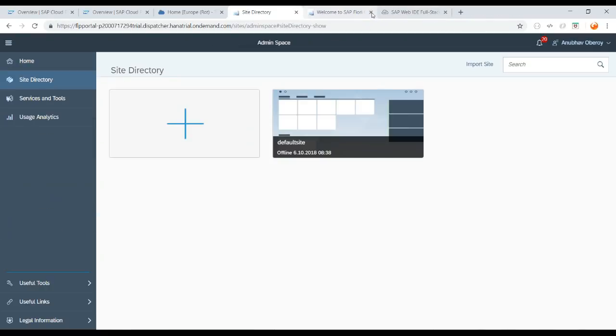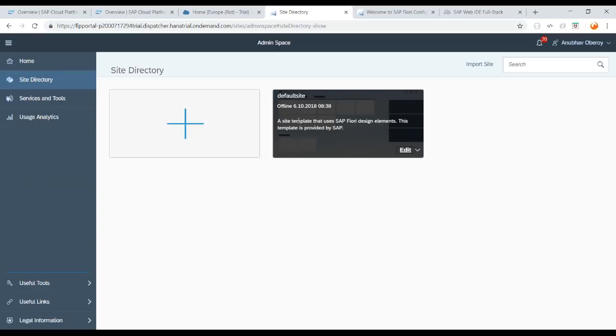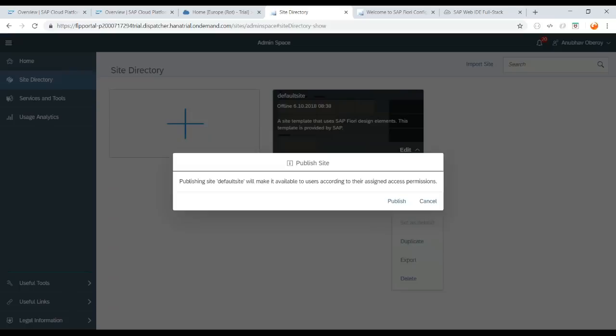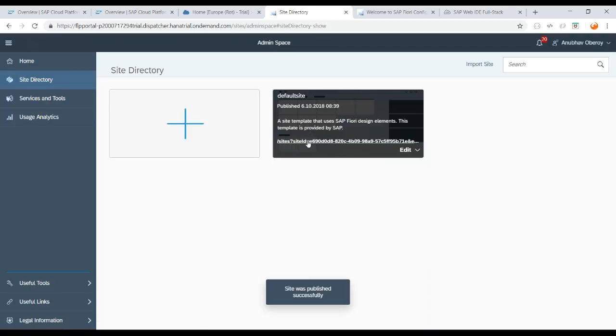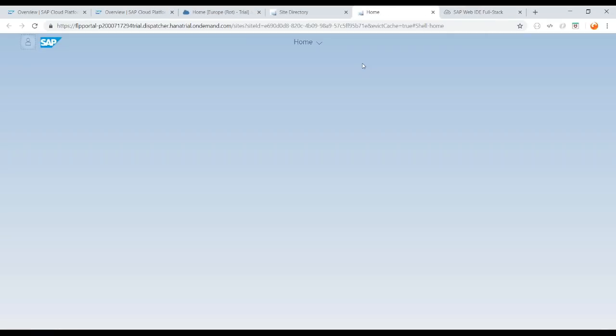Now maybe I want to run it. So how can I run it? A site template uses Fiori design template. This template may be provided by SAP. Fine, no problem. Let's publish this. And now you will get a link for this site. You can see you got a link. Let me click on the link to launch the site. It is going to launch an empty page for us.